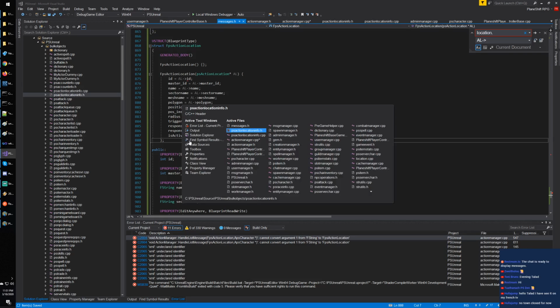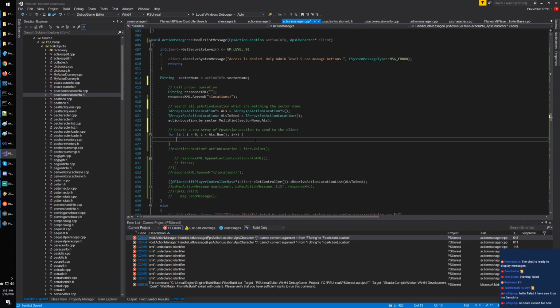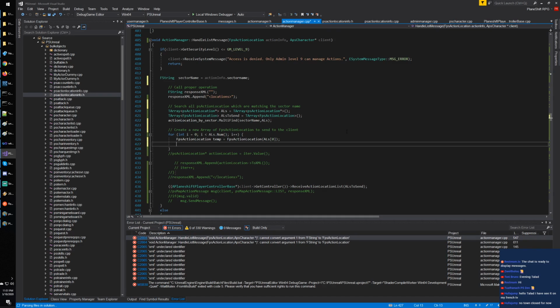This should do it. So if this does it, which I hope it does, we just need to create a new FPS location from our ALs of 0, right? In this one we need to add to ALS to send dot add of 10, right? You will see then client side what we will get.